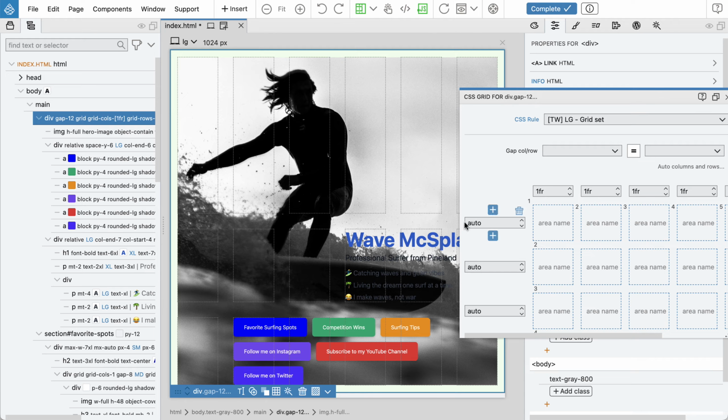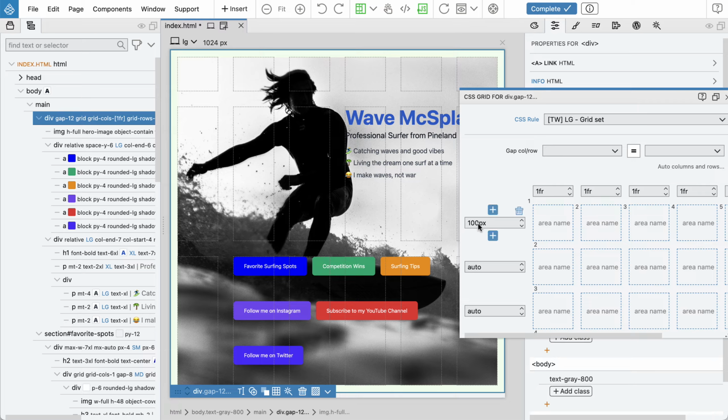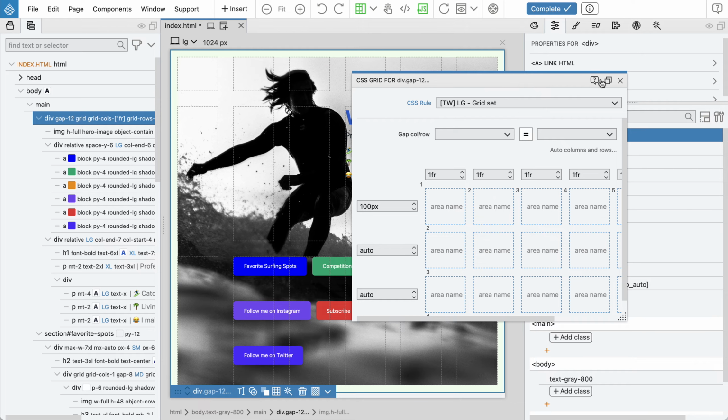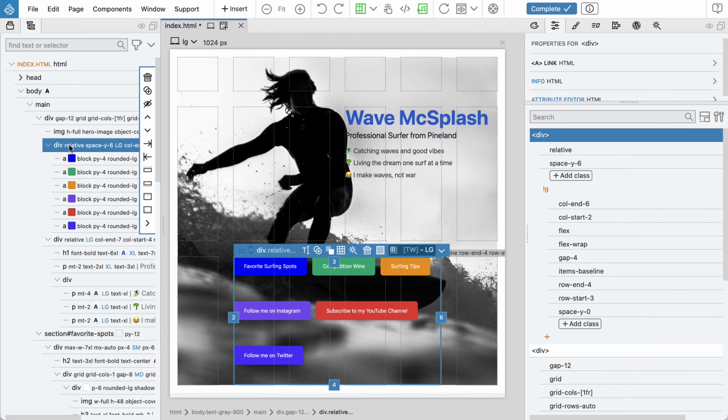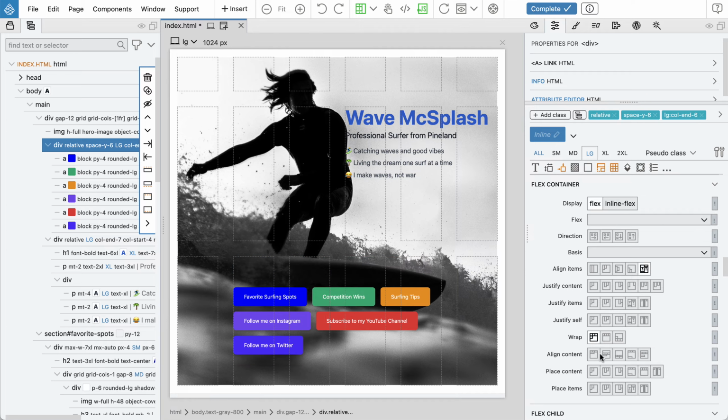And what we can do is, instead of using auto for the first row, let's try to give it a fixed size. So this is better. Now the first row is 100 pixels, and it works as a kind of spacer in our grid. But the buttons are now spread out too much. So this has to do with flex. So let's go here into the large flex setting, and just hover over different values and see which one does the trick.